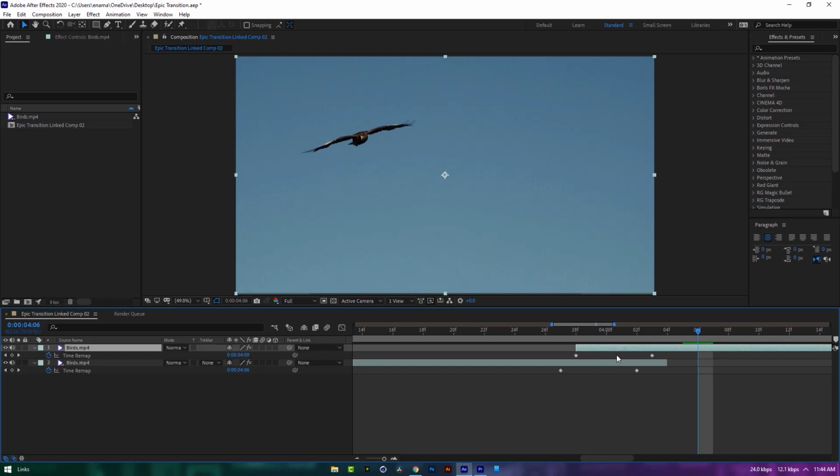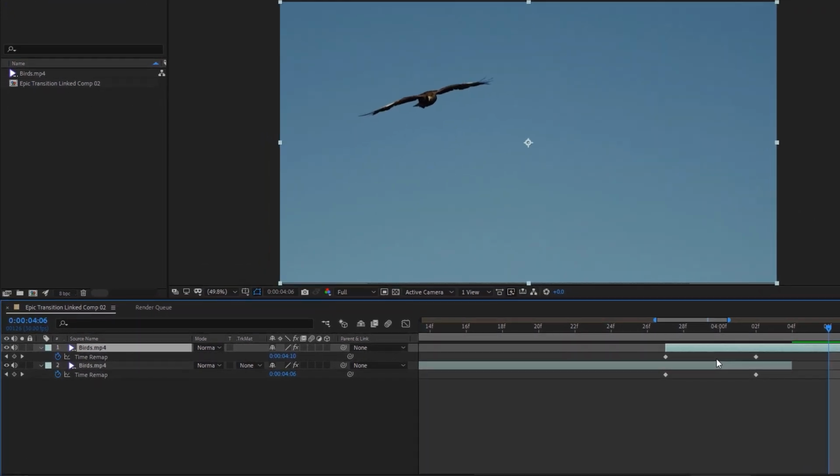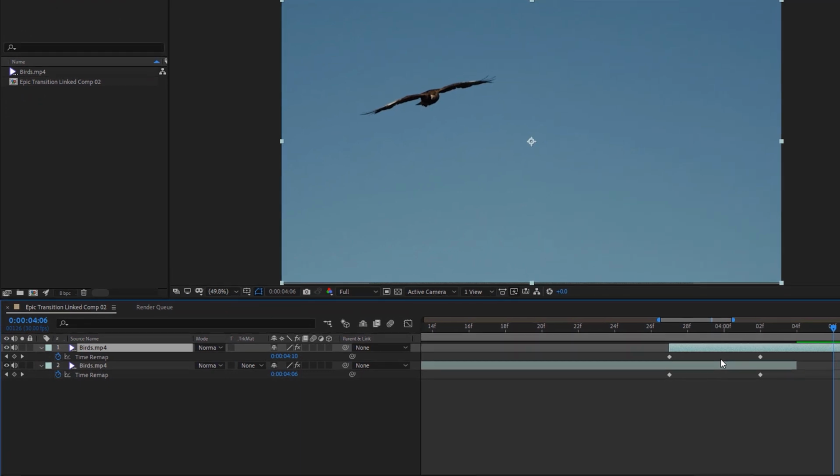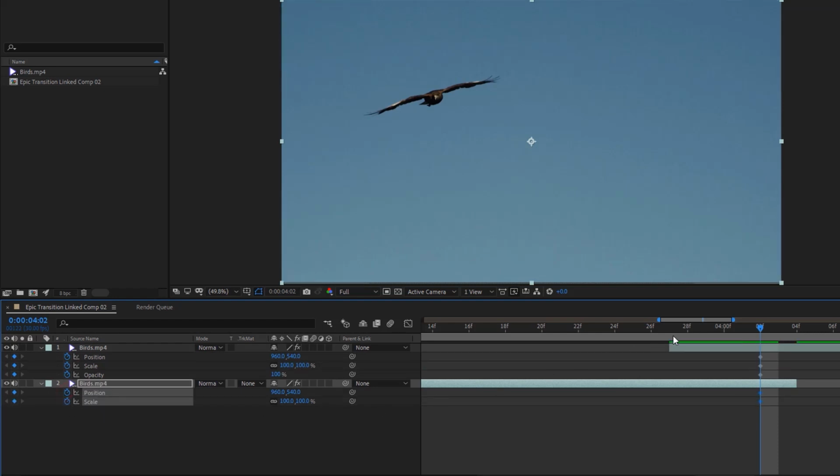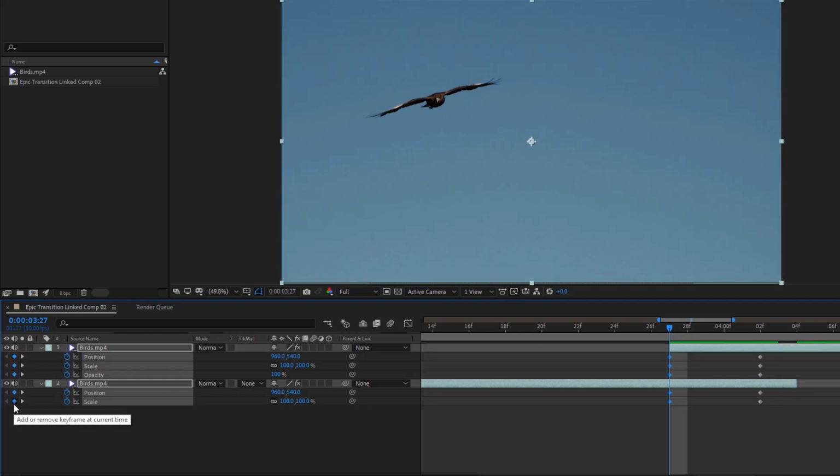Then place the second clip on top of the first clip, and make sure it matches with the keyframe. Now move the time indicator to the last keyframe, and let's make some keyframes on position, scale, and opacity. Again, move to the first keyframe and make the same keyframes.